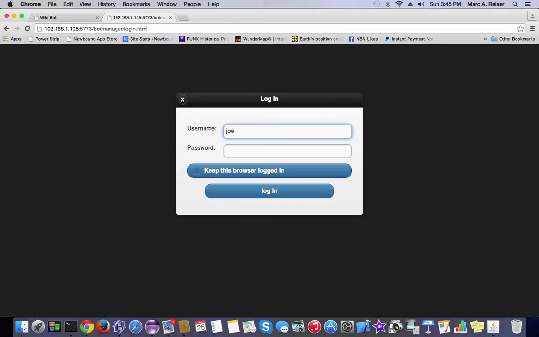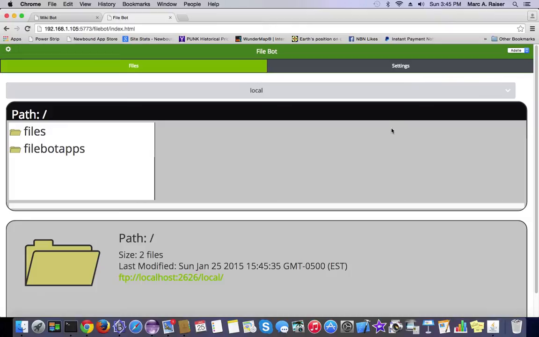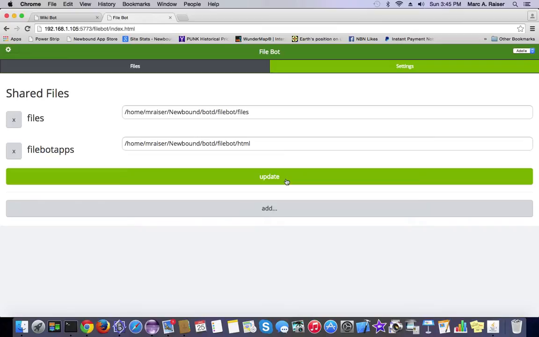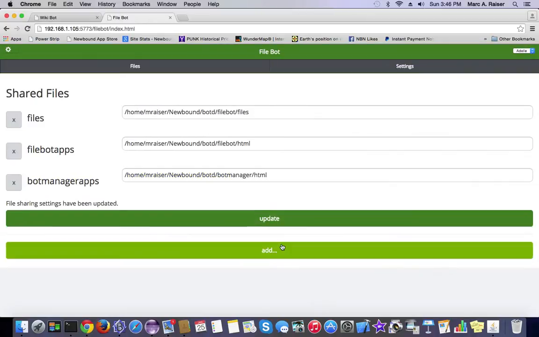Okay, so now we're going to go out to a remote device and log in over there as a different user. And what we're going to do is basically do the same hack that we did last time with the chat app in our previous video. But this time, instead of pointing it to the filebots HTML directory, we're going to point it at the bot manager's HTML directory. So there we go, HTML and add.